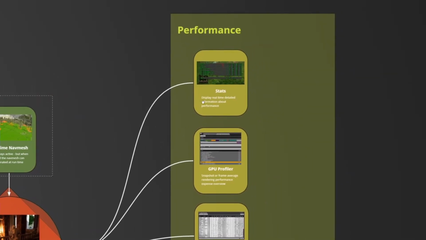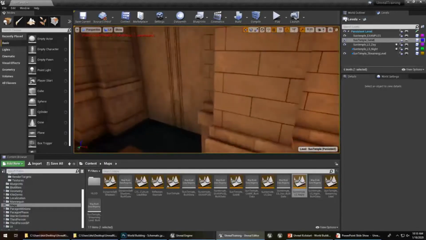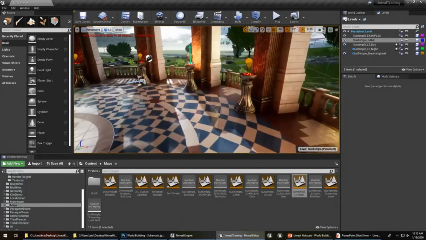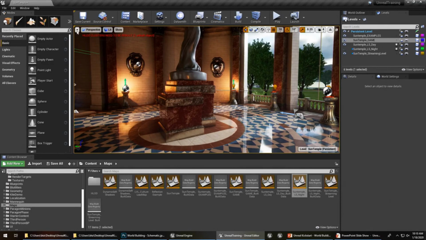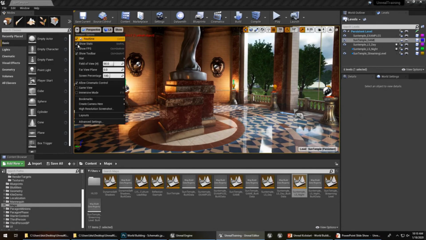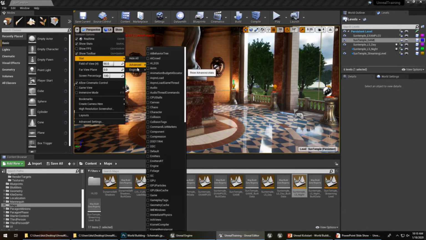But we're here to talk about performance. So there's stats. This is the original system in Unreal Engine. I think Unreal Engine 2 started that, if I remember correctly. The stats are nothing more than just things displayed on screen with numbers that you can read, and then you have an idea of what happens. So there's actually a long, long list in this drop-down menu in the viewport. Stats, you got lots of stuff.